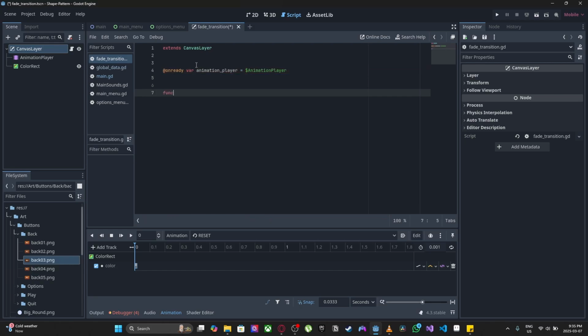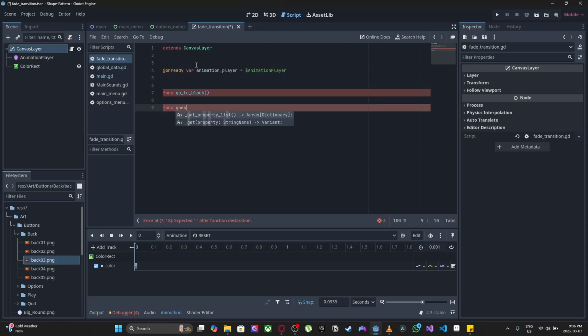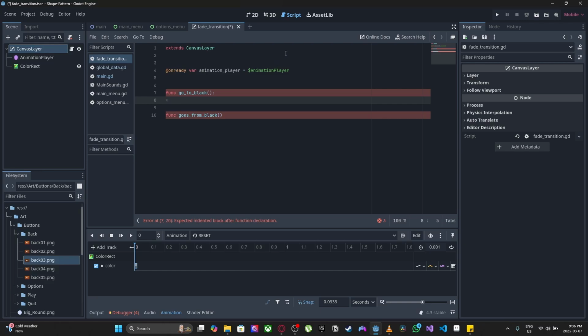Then we'll create a function called, let us say, go to black. Go to black, and create another one that goes from black. Good. So now we go to the first one. When it goes to black, we want to call the animation that we made in the animation player.